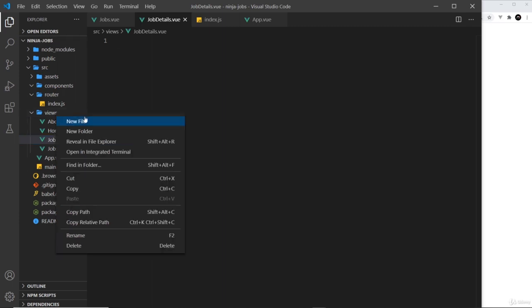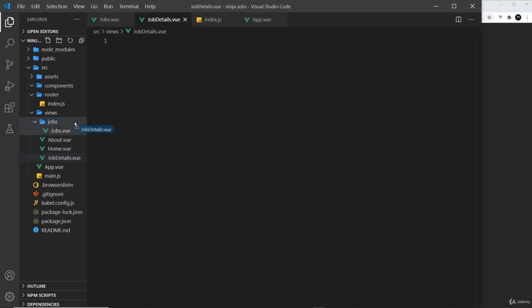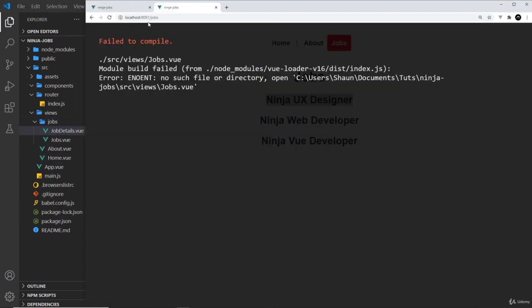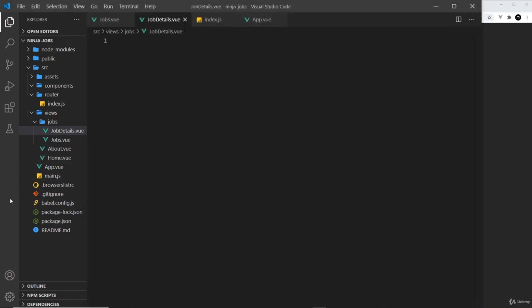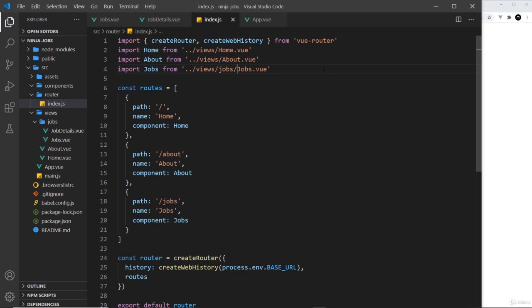So I would probably create a new folder and call that jobs, and then I would place JobsView in there and job details in there. Now notice when I did that, I get an error over here because it can't find that component inside the route file. And that's because we're trying to import it from the top level of views. So we need to change this as well. So jobs and then /JobsView. And if we save that, now it should work.